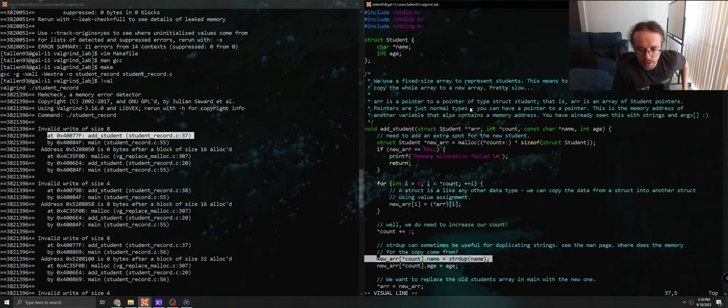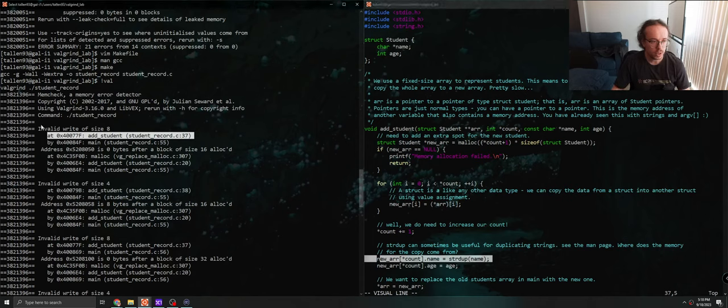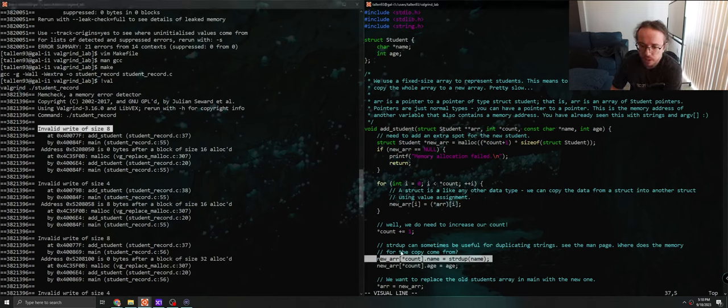What's important here is we performed an invalid write of size 8. That means on the left-hand side here, we're trying to assign a new value to memory that does not belong to us. There's no other possibility for this. Invalid write means we're storing a value that is illegal. In this case, we're storing data in new array at count in the .name field.